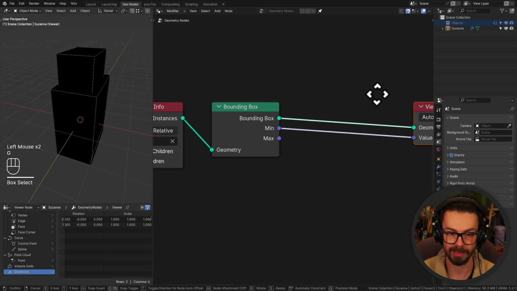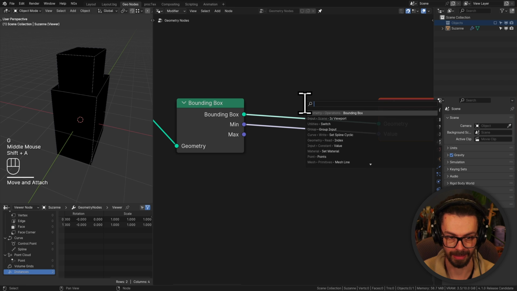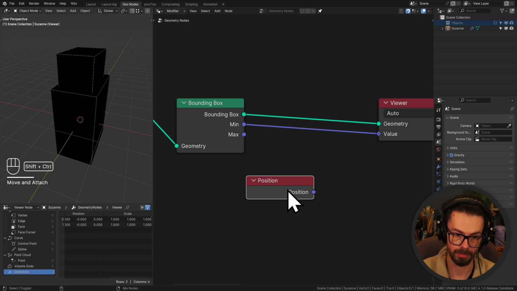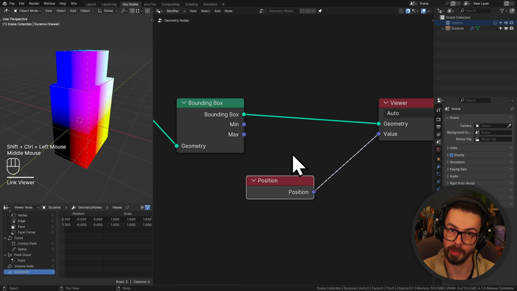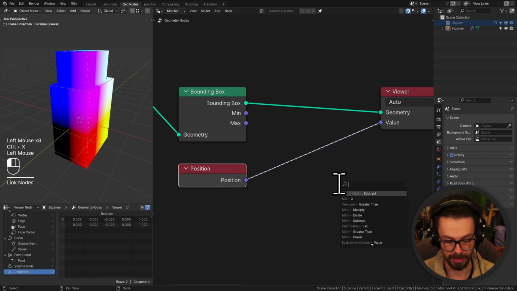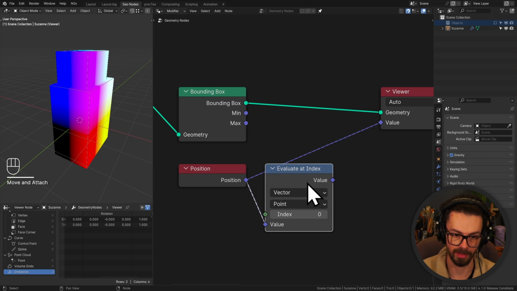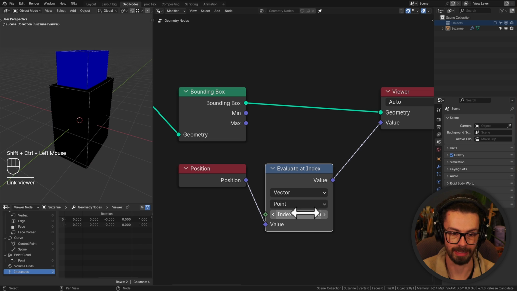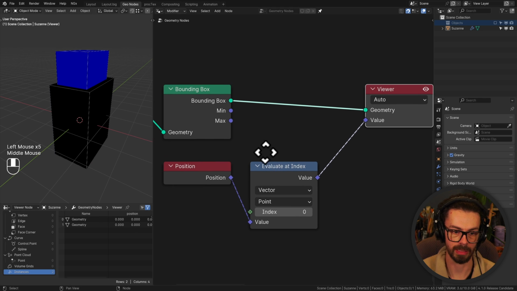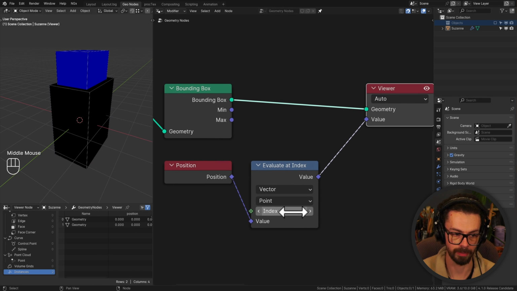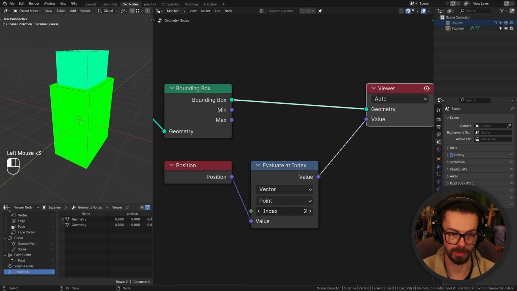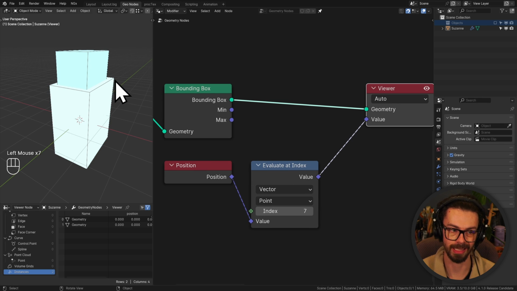Okay, so what we need to do instead is let's use the position. And you can see that the position node is working correctly. And then we're going to use an evaluate at index node. Set a vector on the point domain and index 0. You can see that as we're drawing this, we're seeing index 0 has a value. And then we have 1, 2, 3, 4, 5, 6, and 7. And 7 is the top right corner, 0 is the bottom left corner.